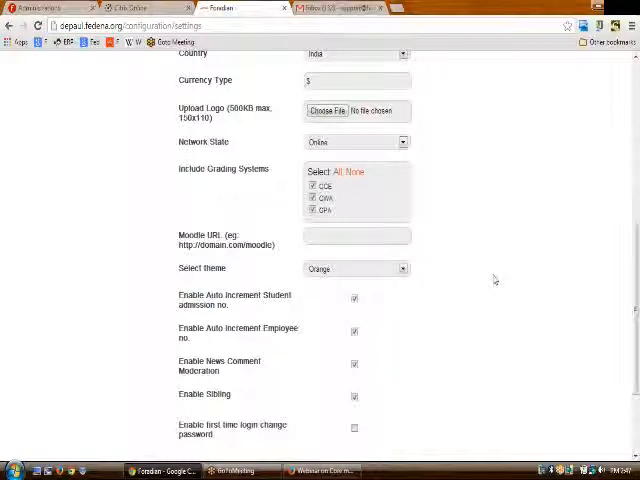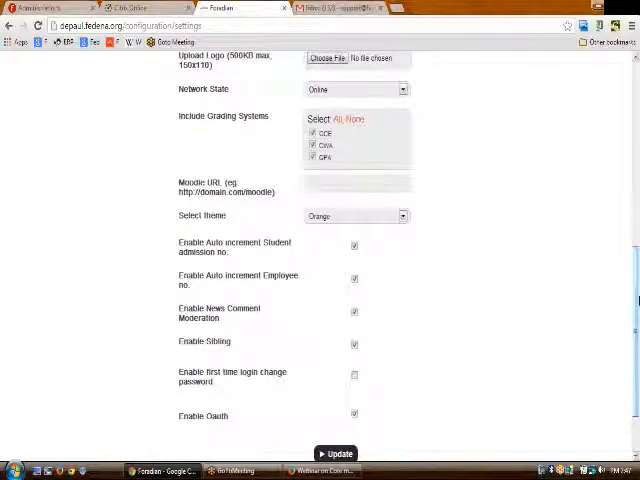And then comes a variety of options which you need to check as per the requirement of your institution. The first one is enable auto increment student admission number, which says that whenever this option is checked, every student admission number will be an auto increment of the one you entered for the last student. So let us say you have entered the first student admission number as 0001, the next student will have an admission number of 0002, 0003, and so on. The same goes for the employee number too.